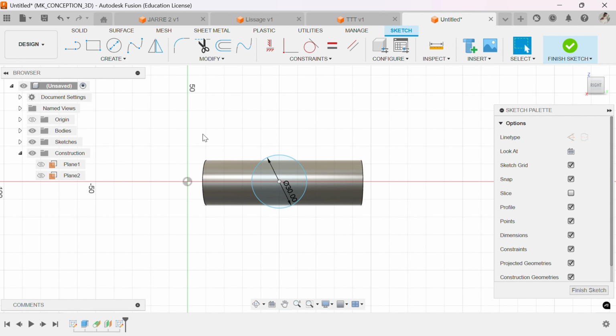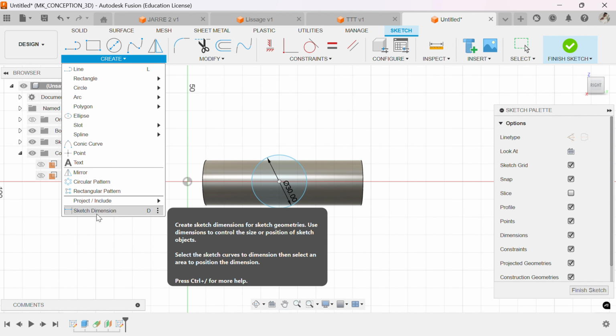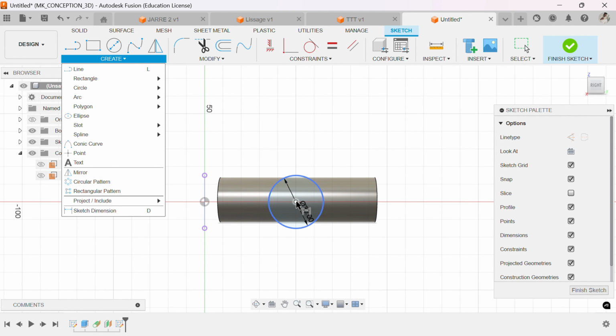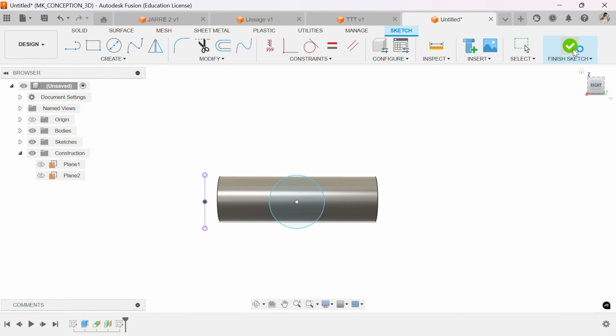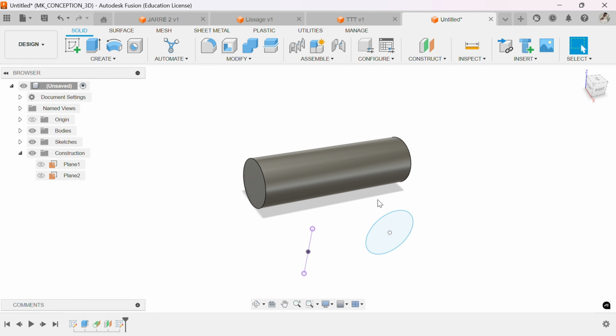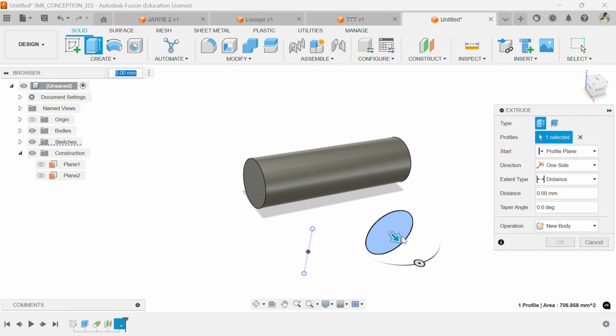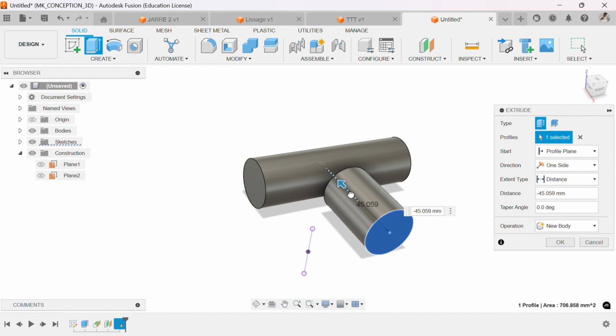So now you can press D on your keyboard to activate sketch dimension, or come here, create, and select sketch dimension. Select the center of your circle and this center point, and now you can enter 50 as the dimension and say finish sketch. Now you can extrude your sketch. Select extrude and here extrude like this.